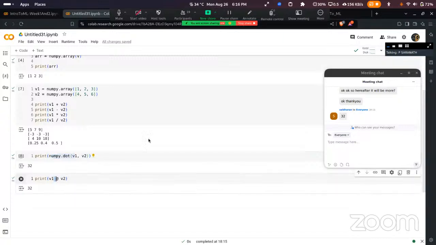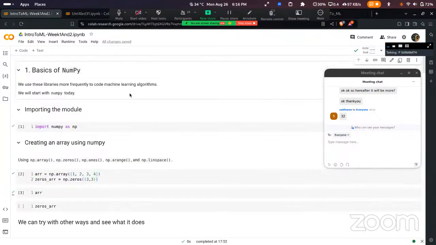Yeah, it's right, Saidhan, it's 32. So instead of using dot dot, we will use the at symbol to actually compute the dot product. Now let me go through this Colab, which I have prepared especially for our tutorial.